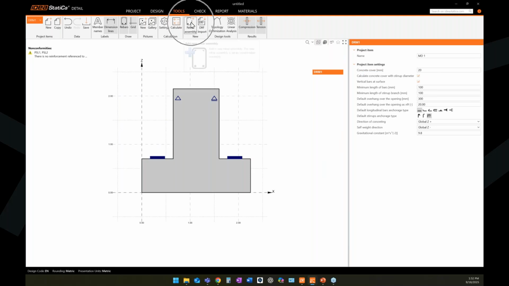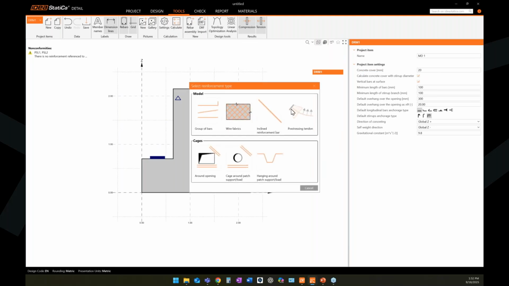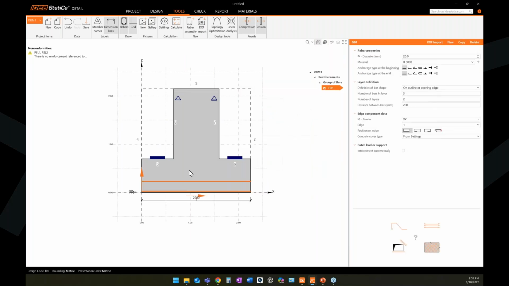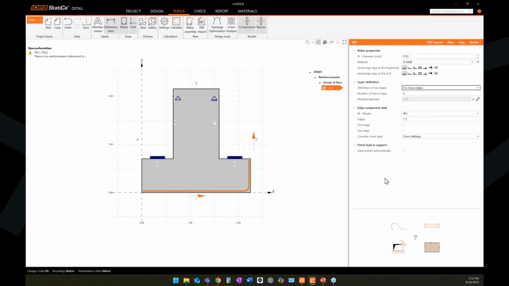So I will click the rebar assembly, select a group of bars, and I will define the bottom links or stirrups at first. So the diameter will be 25 mm. I want to have the reinforcement on more edges. Now let me emphasize again, there are several ways how to define the reinforcement for this type of structure. I will show you just one way, but there are for sure other ways.